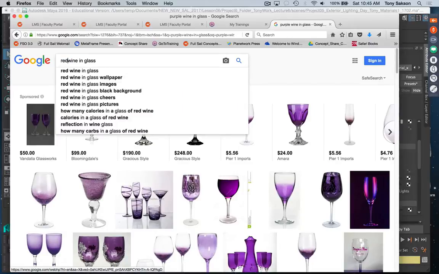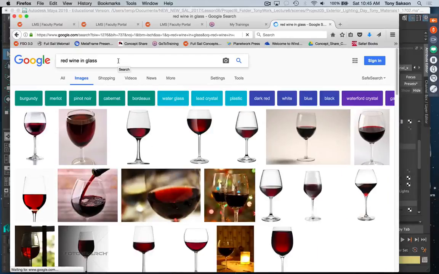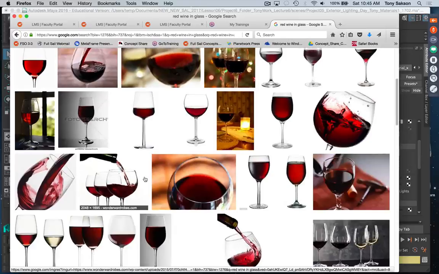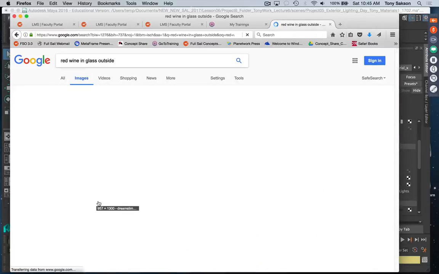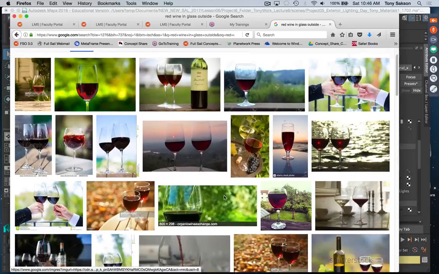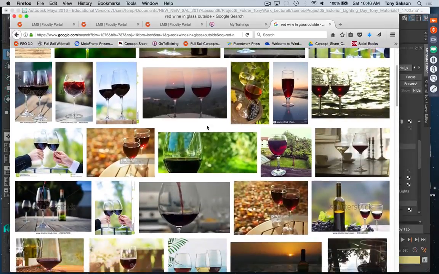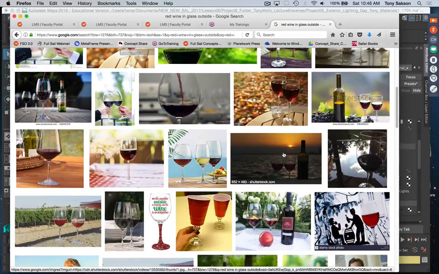All right, so let's look for red wine in glass. And let's look for it outside, because we are outside. All right, so there's a decent one. There's one there. That one looks like an overcast day. I wouldn't drink anything that looked like that. If you can't see through it a little bit, it's probably too cloudy. It should have a little bit of sparkle to it.